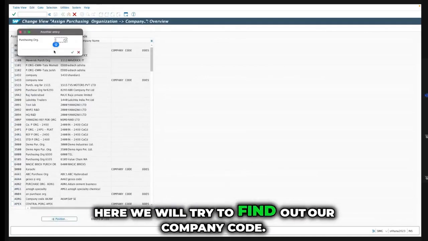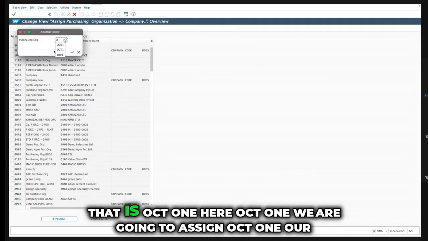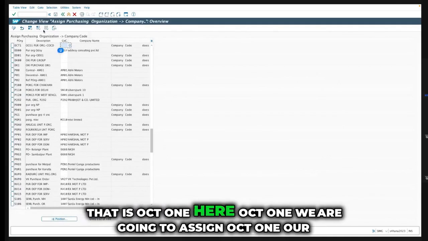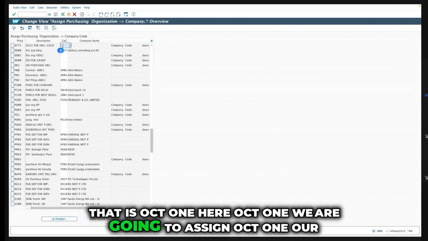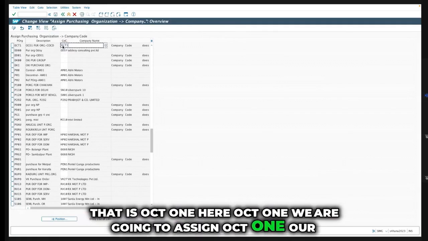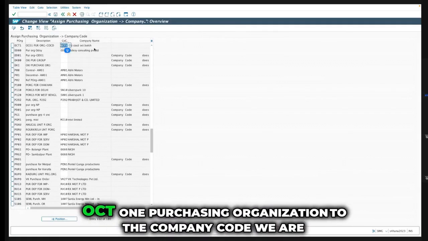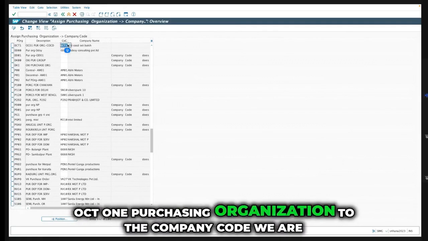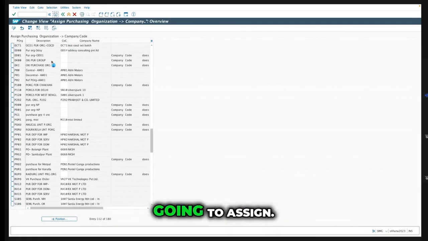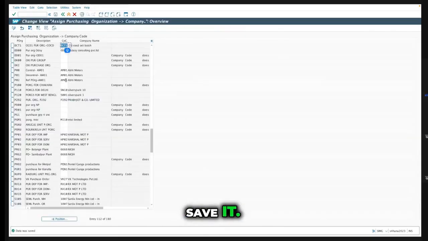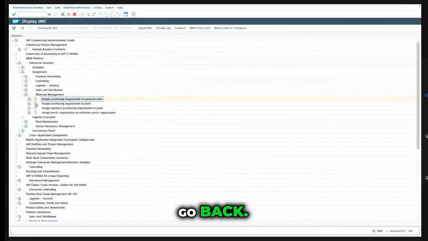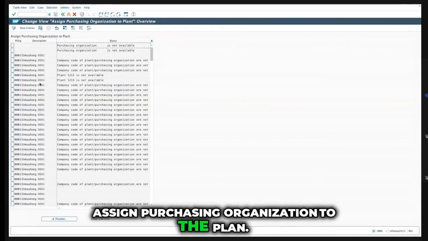Okay, so now let's go to this purchasing organization to company code. Here we will find our company code, that is OCT1. Here OCT1, we are going to assign our OCT1 purchasing organization to the company code. Save it.